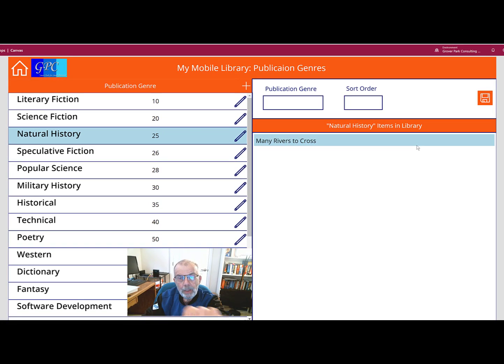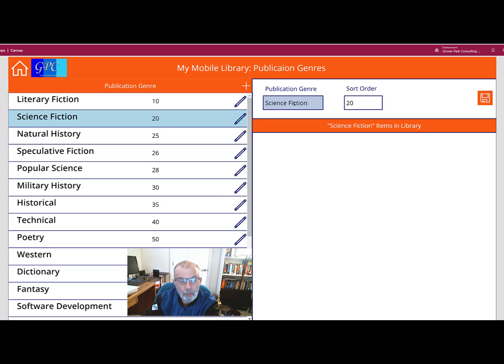In the upper right, we have a form to edit, and I can select the pencil icon, the edit icon, to edit this. I can either correct a spelling error or change the name if I decide that I didn't quite name it correctly or appropriately, and assign a new sort order.